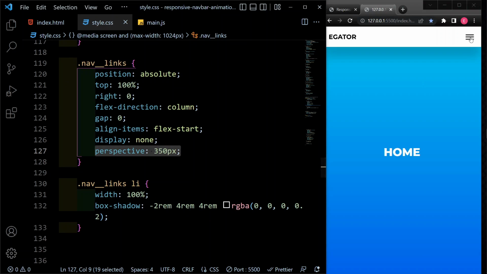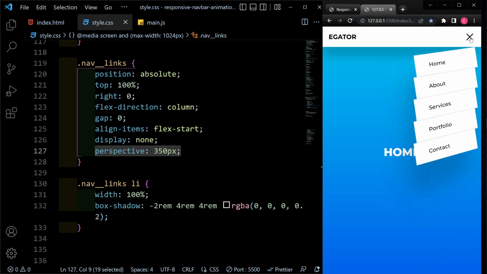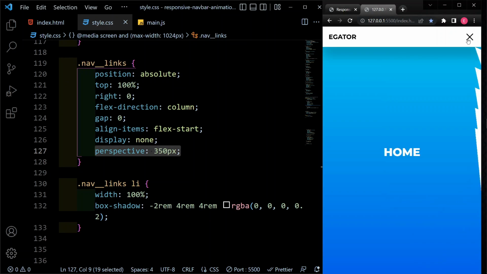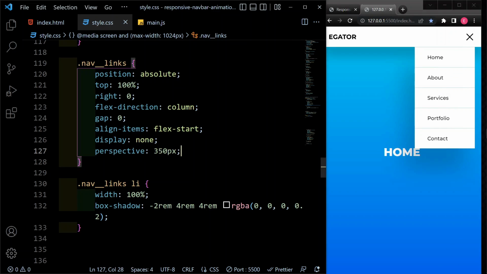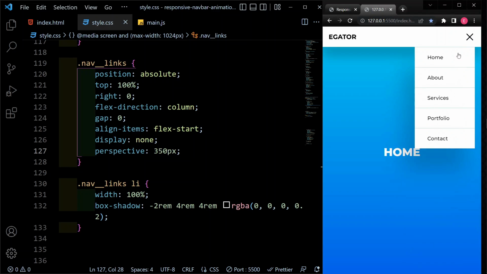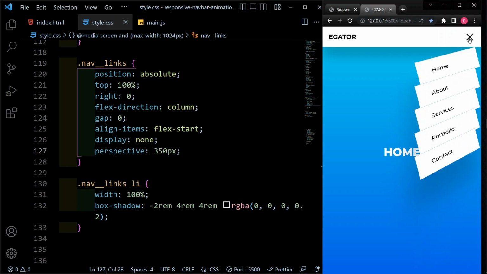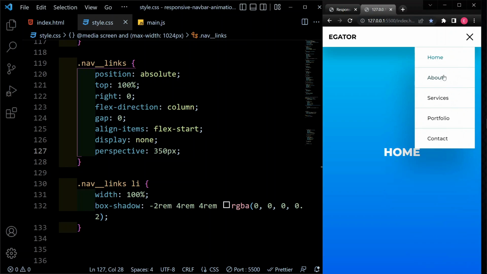Okay, so let's see. So it looks a little more like a 3D animation, which is really cool. Now I don't want all these to come in at once, and I actually want to change the pivot point for each of these animations or each of these LIs.